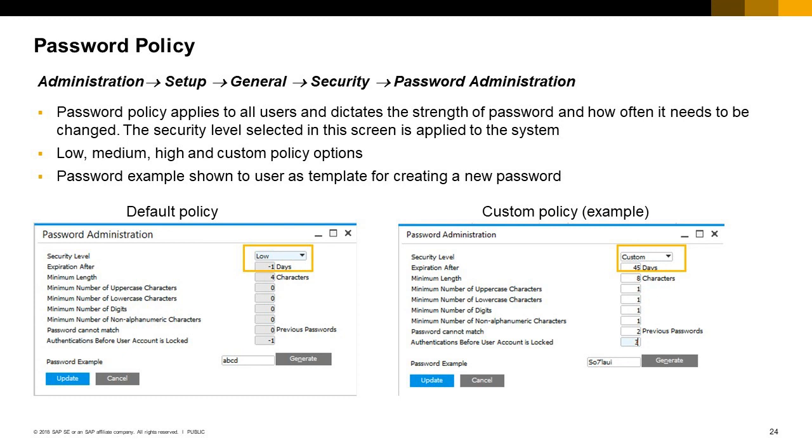The password policy applies to all users and dictates the required strength of the user password, the composition of characters, and how often it needs to be changed. You can select low, medium, high, or enter custom settings for the password policy. The security level that is selected in this screen is applied to the system.